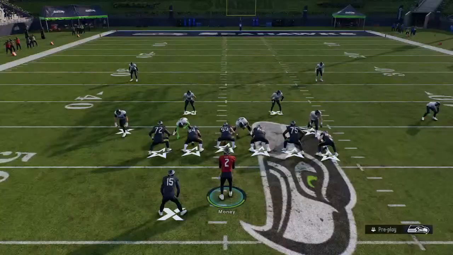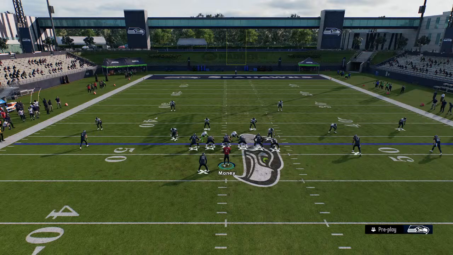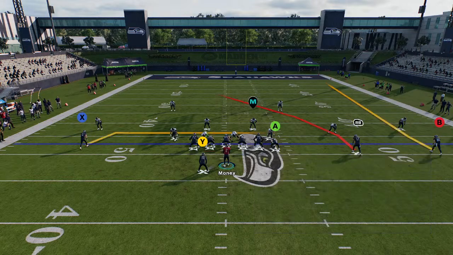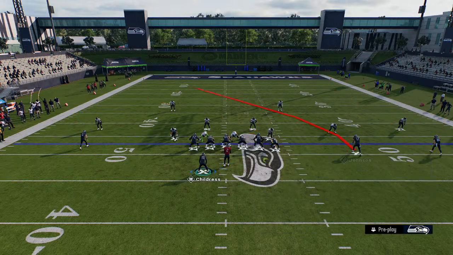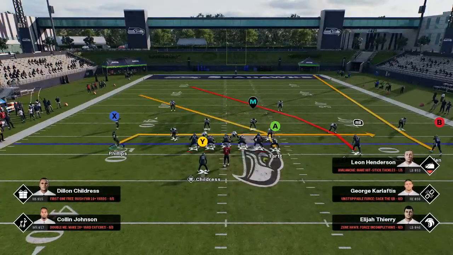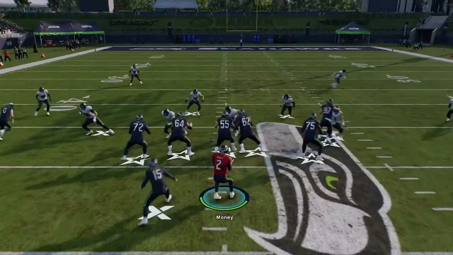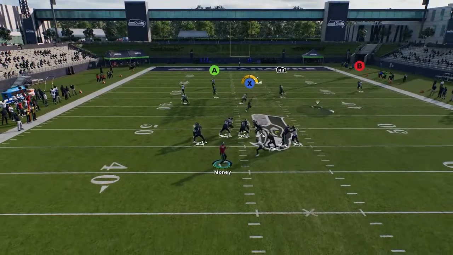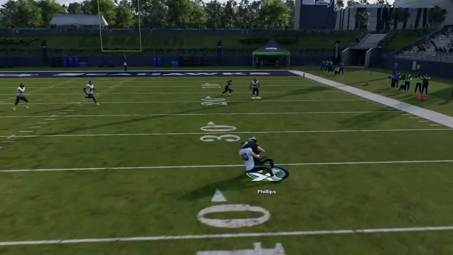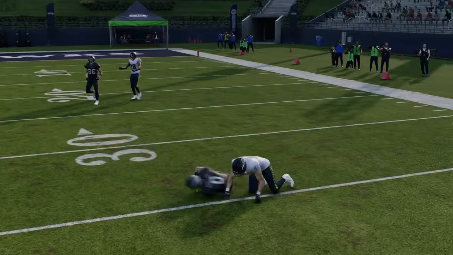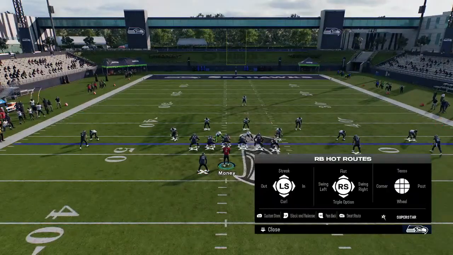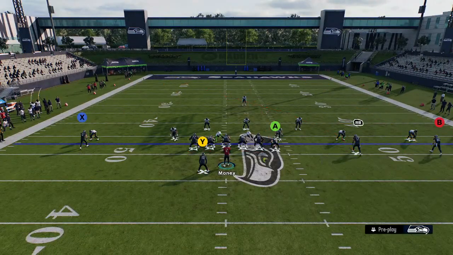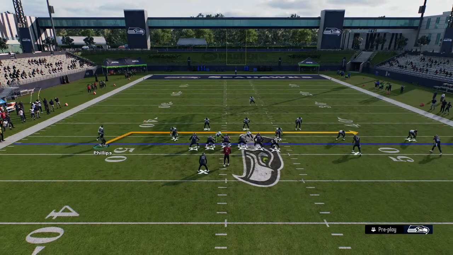Good throw. Damn. Alright, I have my crosser. And then, if you think you can get... I keep forgetting to switch my play.